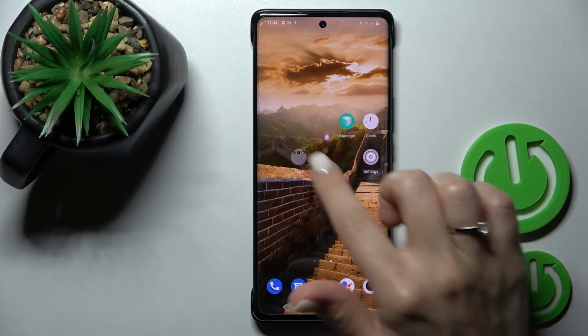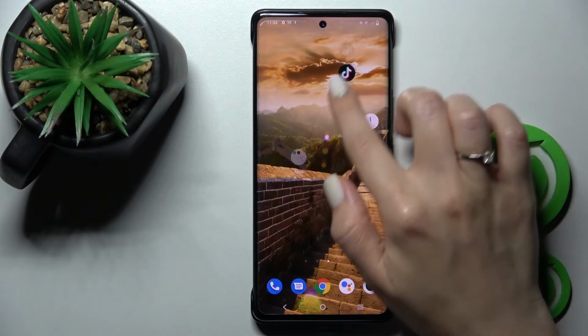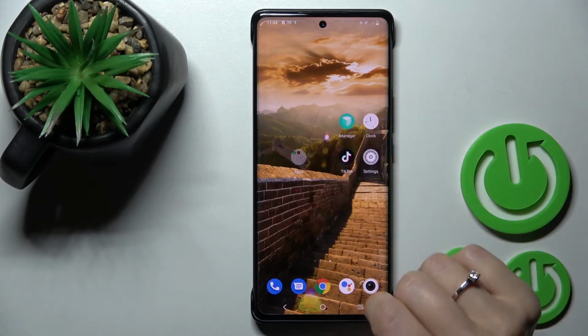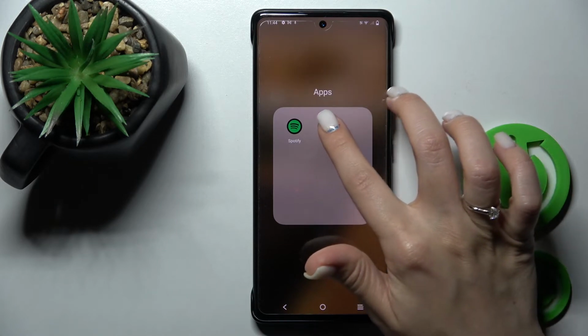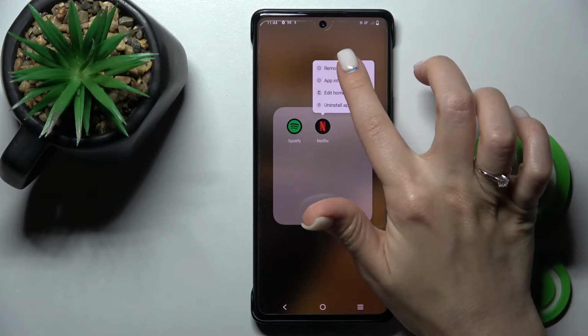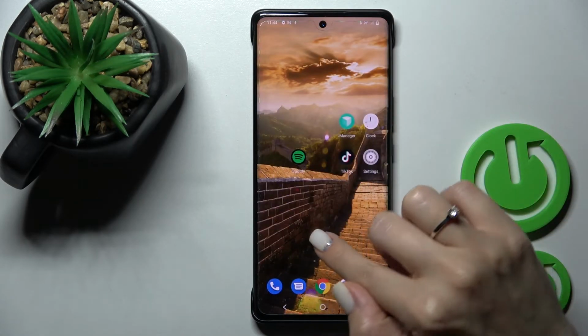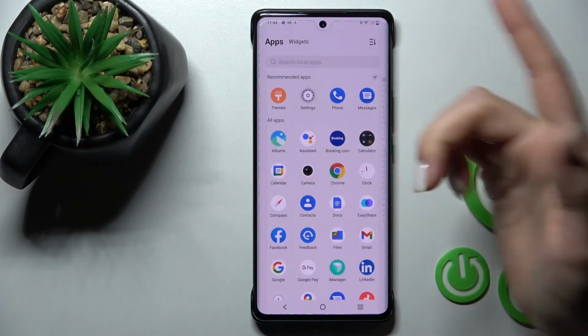If you want to remove some applications from here, just hold the app and drag it to the home screen if you want to keep this application on the home screen. But if you want to remove the application from the home screen and from the folder, just hold it for a while and then click here to remove. But don't worry, you will still have these applications in the apps menu here.